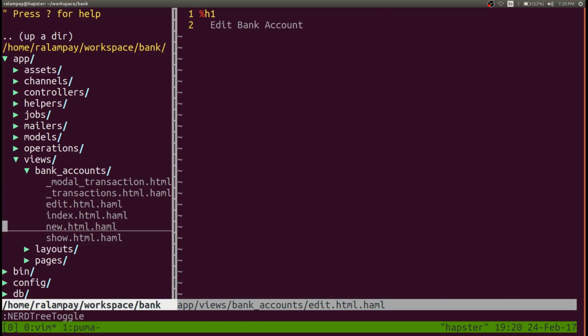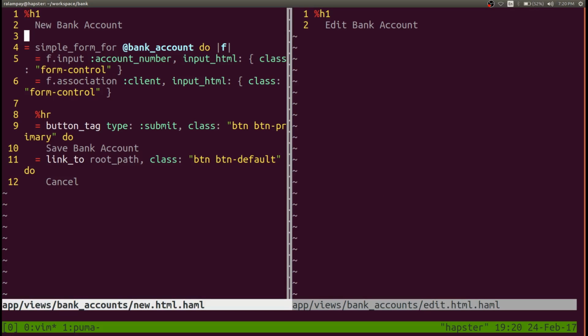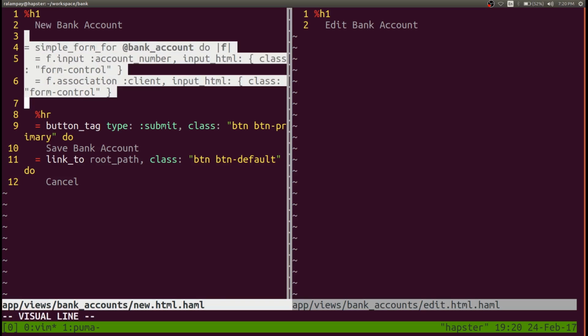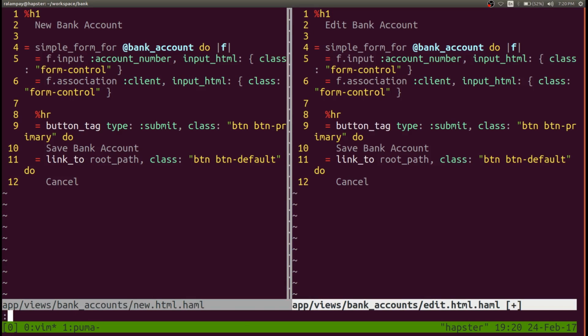Okay, now what I'll do is I'll go to the new HTML file, and I'll just copy the entire form, which is another advantage of simple form. Since simple form follows the Rails convention, and it detects that this particular instance is not a new record, right? It's a persisted record, meaning it already has an ID assigned to it. It will automatically submit the information from the user, or from the client, to the update part of the bank accounts controller.